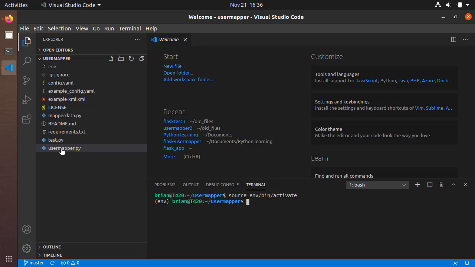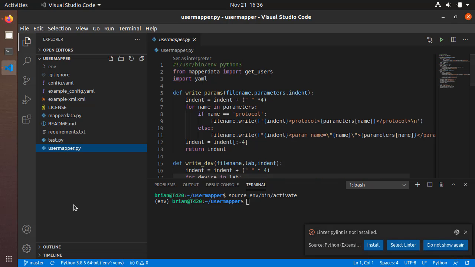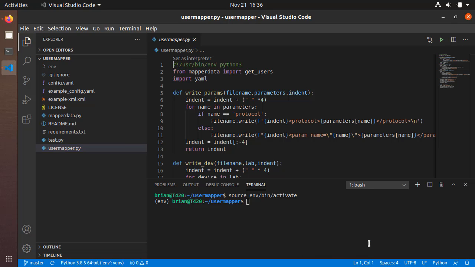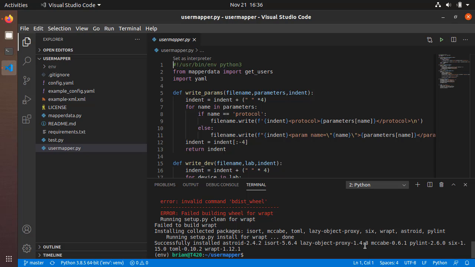If I click on a Python file, the Python extension should detect that I'm trying to use Python, and it should ask me to install the Python linter. And I get that error because the wheel package is not installed.